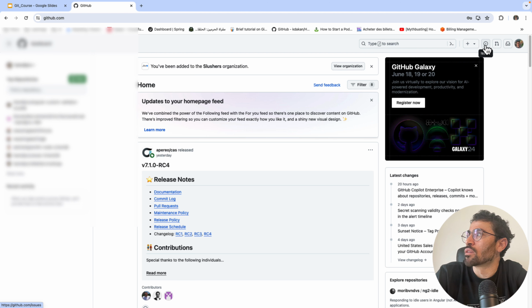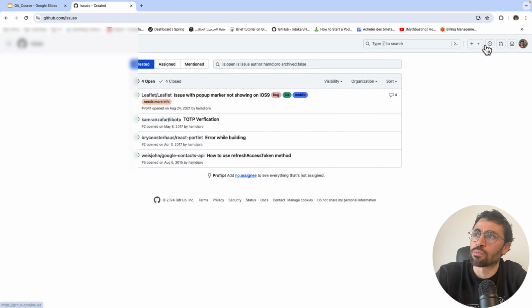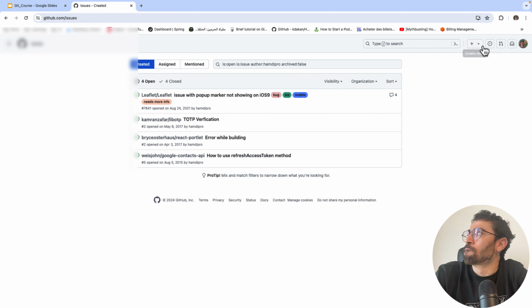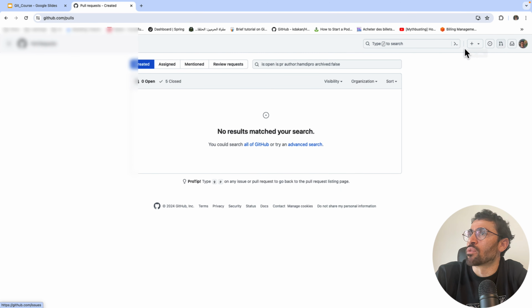Then we have the button to redirect us to the issues page. In this page, I will get my created issues in many public or private repositories, with the possibility to filter by the state of our issue, closed or opened, assigned issues and mentioned issues. And then we have a section called pull requests. I will try to explain that later.